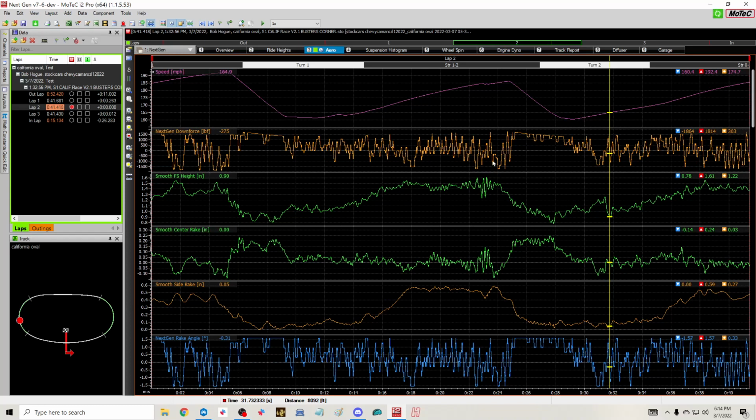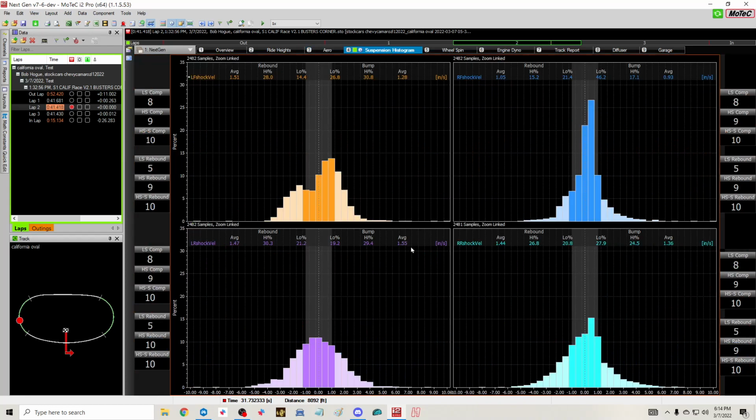But right now, it's not in play for the most part. Rake angle, not really in play anymore. But we may need this stuff again later, so who knows? Suspension histogram. For me this is junk, and I'll show you why here in a few minutes. For me, this has not panned out the way they intended.